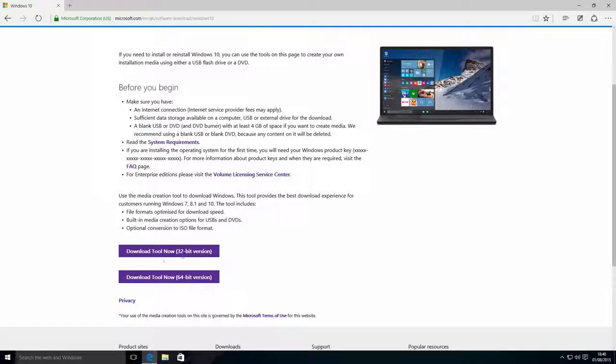But you can use the 32-bit version to create a 64-bit image, or the 64-bit version to create a 32-bit image as well. You can use either tool to create a 32-bit or 64-bit version of the Windows 10 ISO file. And for those who don't know, 32-bit only works with up to 4GB of RAM, and the 64-bit version will work with more than that, depending on the version that you install. So we're going to go ahead and run the 64-bit version on this machine.